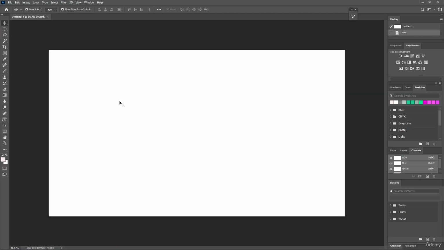Welcome. Today we will be diving into the essential skills of navigating and zooming in Adobe Photoshop. This fundamental technique will help you to maneuver through your projects efficiently. Let's get started. Before we delve into navigating and zooming, let's familiarize ourselves with the Photoshop interface.